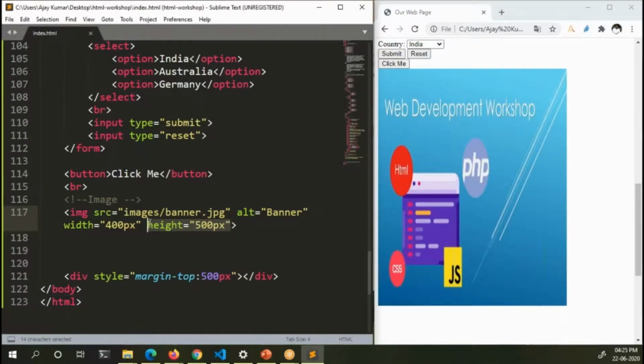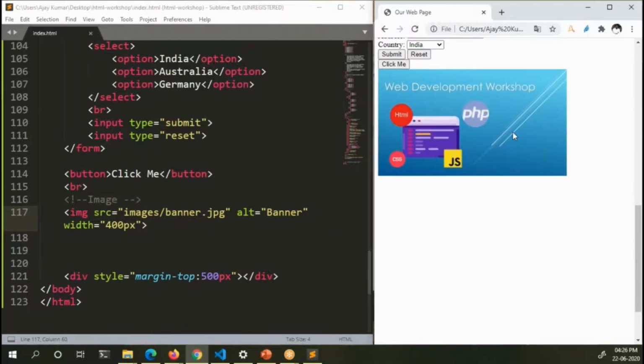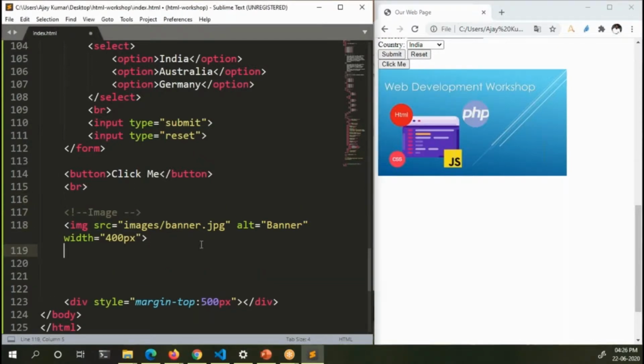So if you don't specify height, the height will be auto. Remember, if you only specify width and leave out height, it doesn't mean that you are not setting height. The height will be set to auto so that the image will be displayed without any distortion. So I'm removing the height and refreshing it, so there is no distortion, right? It will automatically adjust to the image. Okay, so that's image.